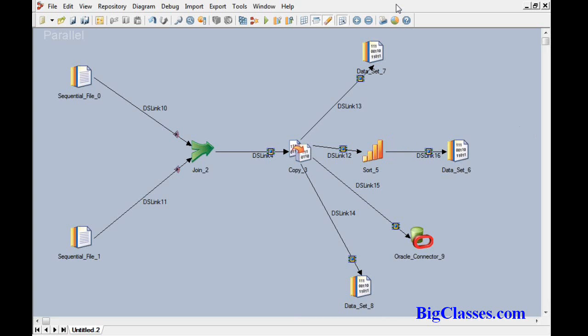Okay, this is the way we are going to design our job and we are going to use the job, right? These are the stages we have in this job. Means we establish a link.